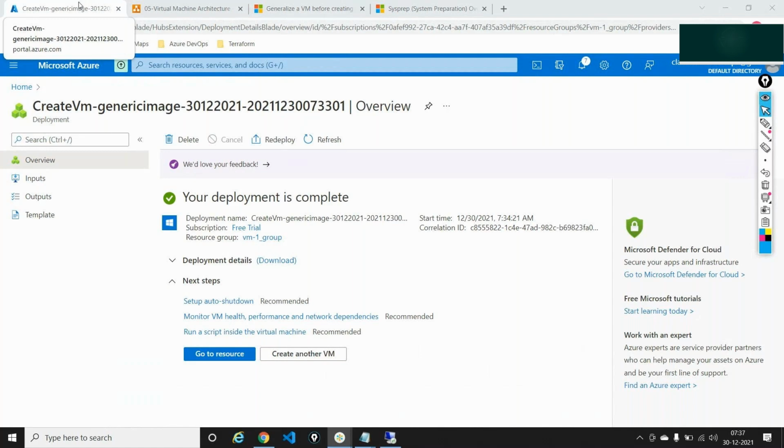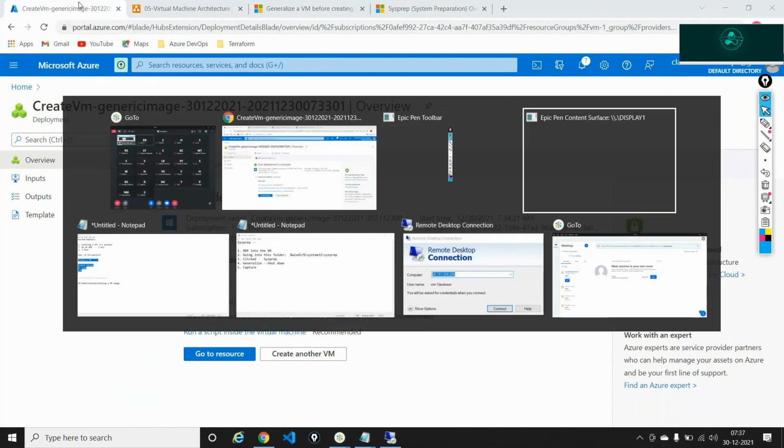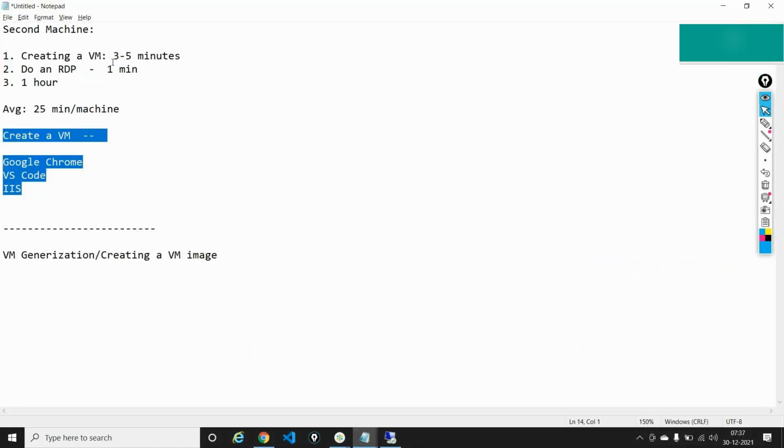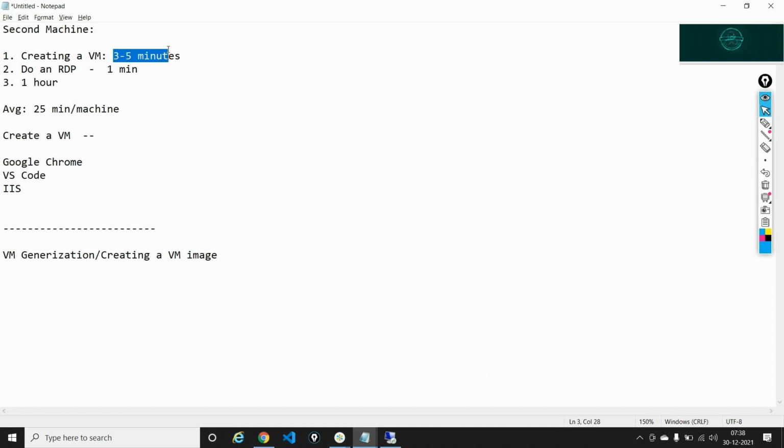That's the reason I said that you will still need somewhere around 3 to 5 minutes to create the virtual machine service. This is unavoidable because you will have to create the IP, the OS disk, and everything. Does that answer your question? Yeah.